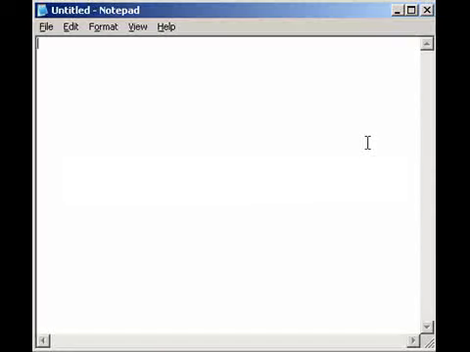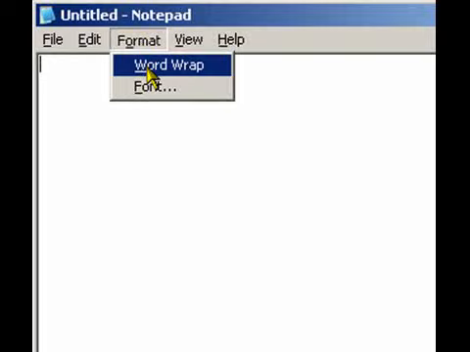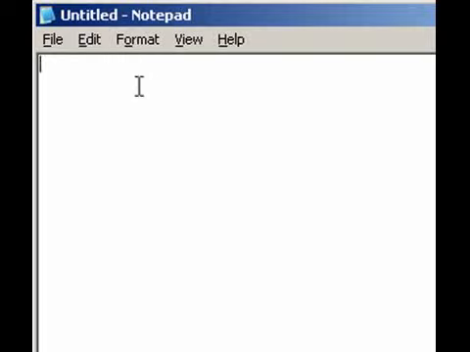Hit pause now and open up Notepad. When you're done, come back and hit play again. First, I'd like you to click on Format, then Word Wrap. When you type lots of text, it can scroll way off the screen, making it difficult to understand your code sometimes. This option avoids that.